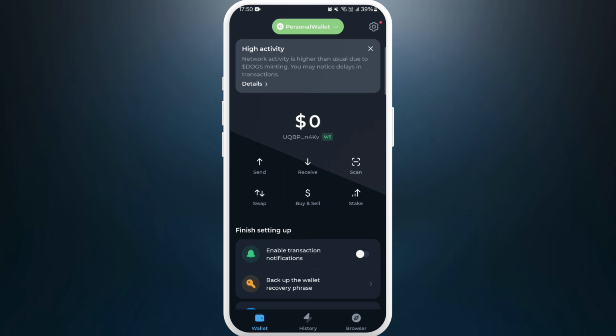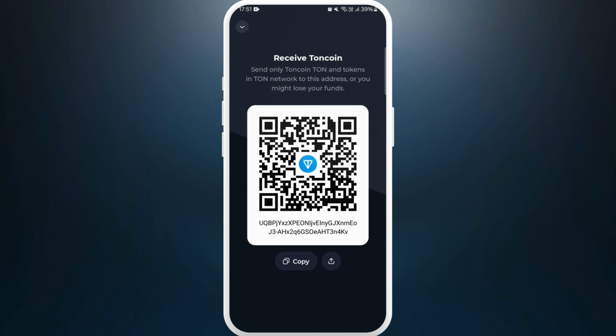Now, in order to fund your Tonkeeper wallet, here you can see the receive option. Tap on it. You can see the QR code which you can use to receive funds from others. You can copy this address too. You can send this address to others to receive Ton coins in your account.